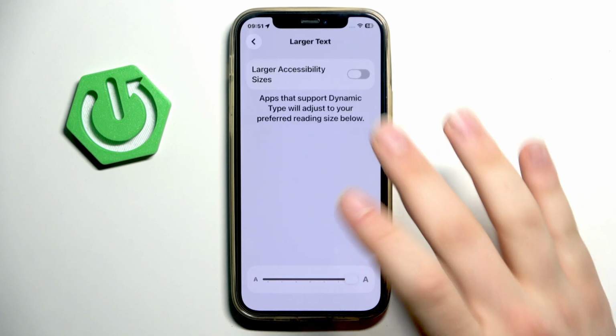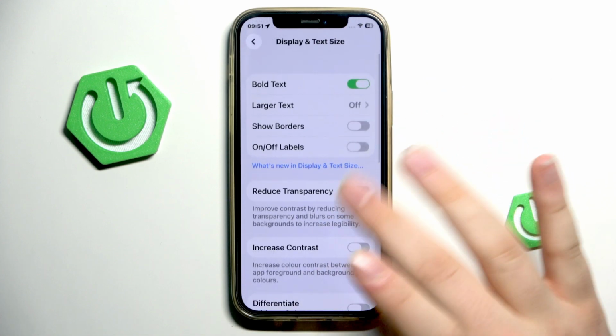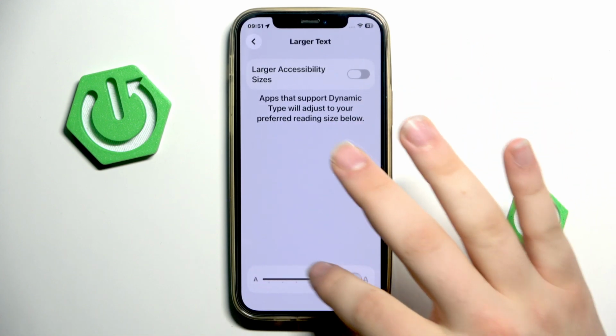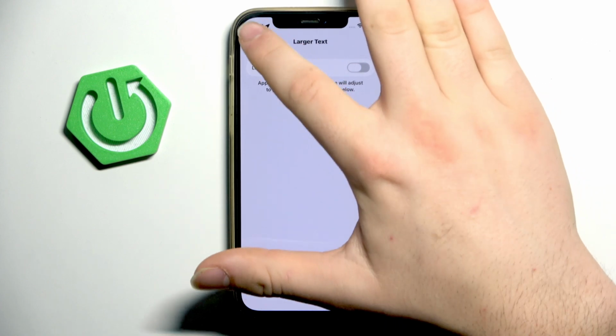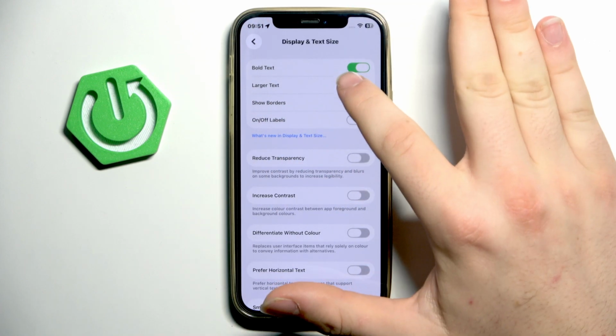If you want the text to be this big, as you can see, or do we want to make it this small? As you can see, it works.